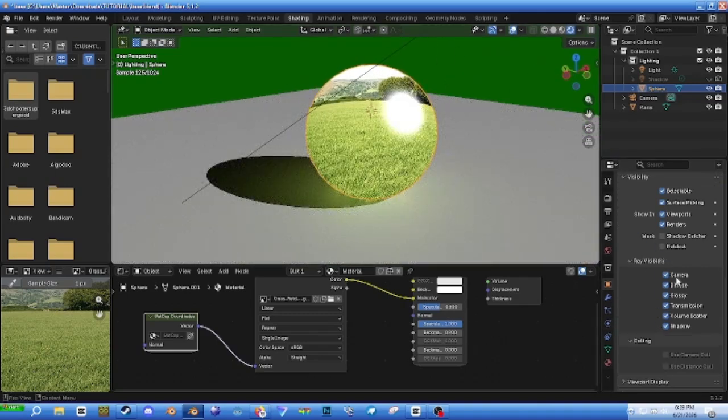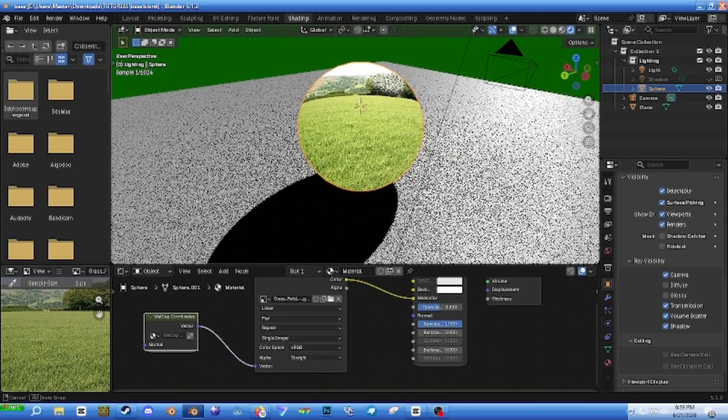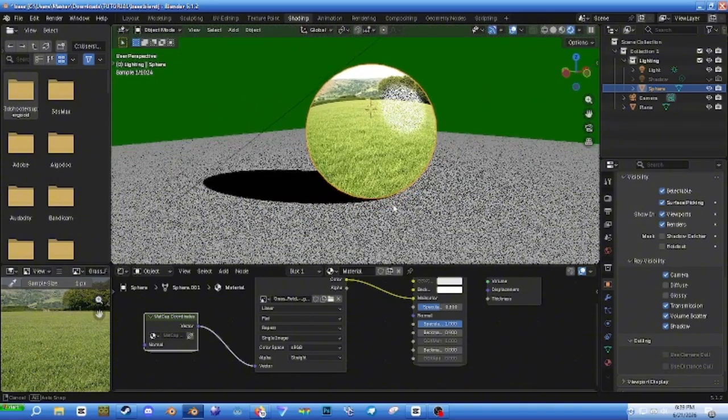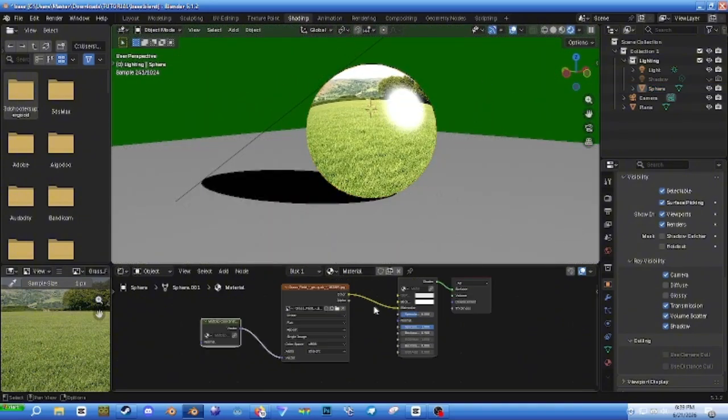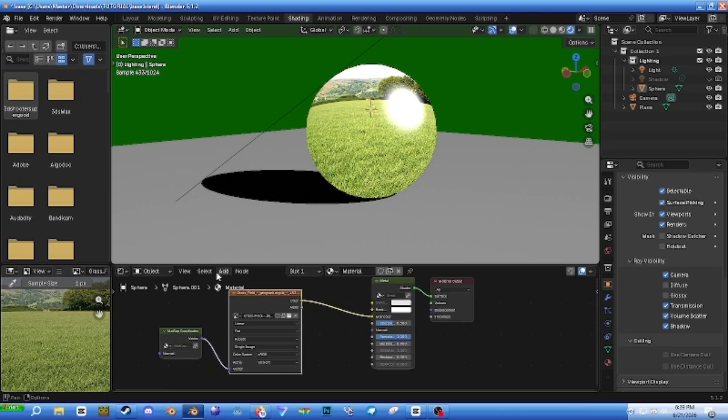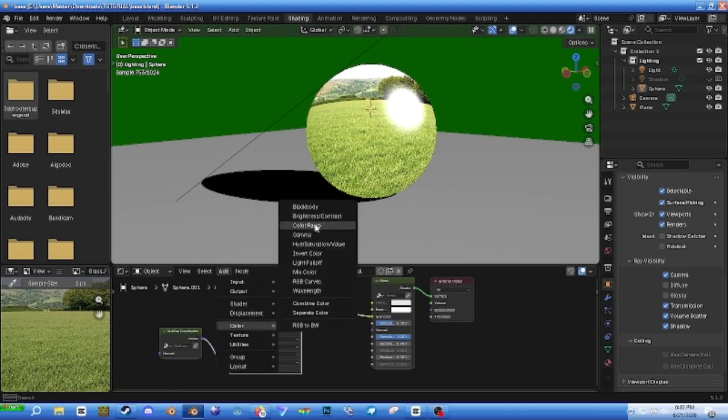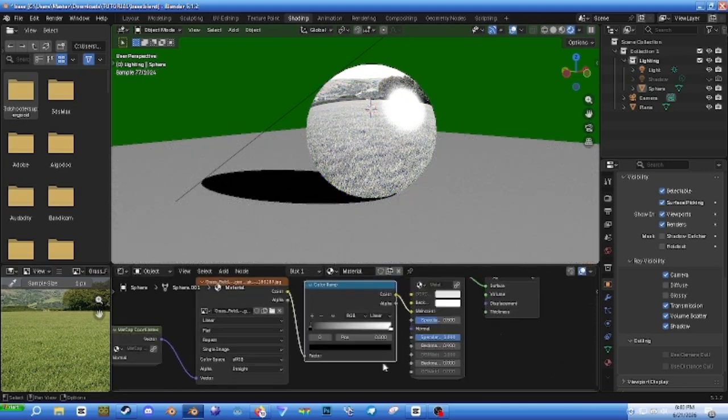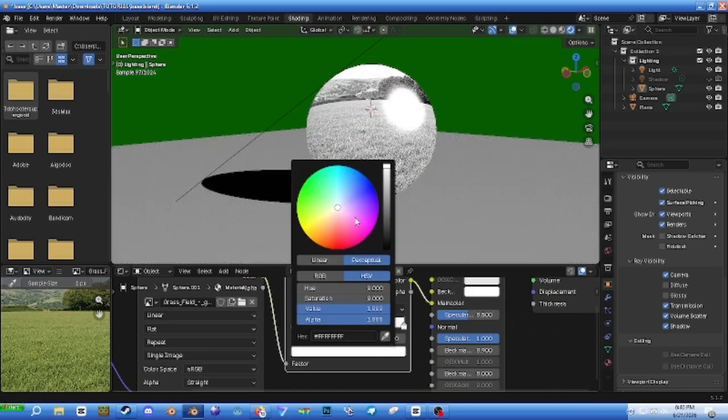So what we want to do is select the object itself and turn these two off, diffuse and glossy. And there, now you have a reflective-ish texture. Now if you want to color this texture, you put a color ramp and set it to whatever.